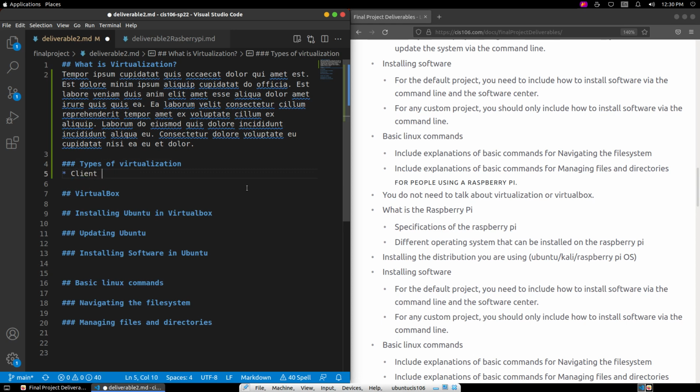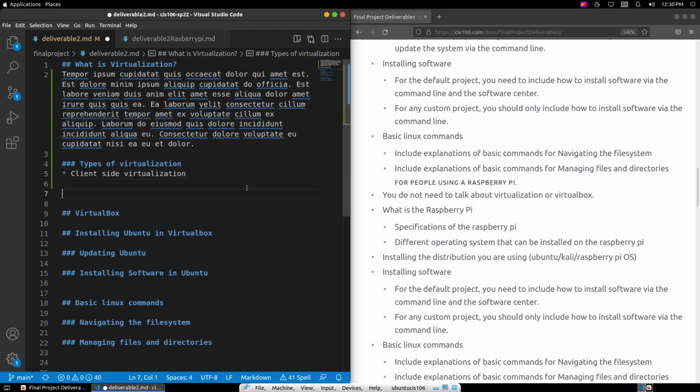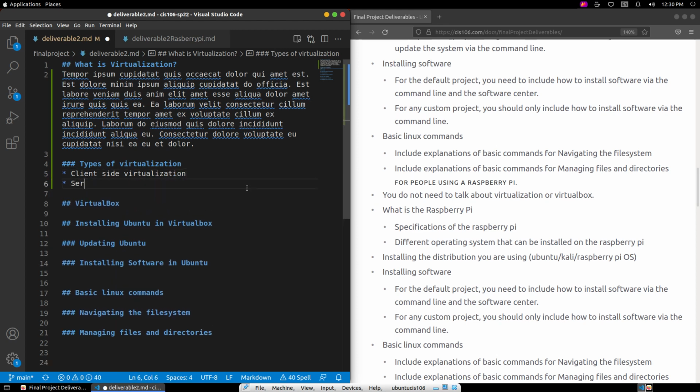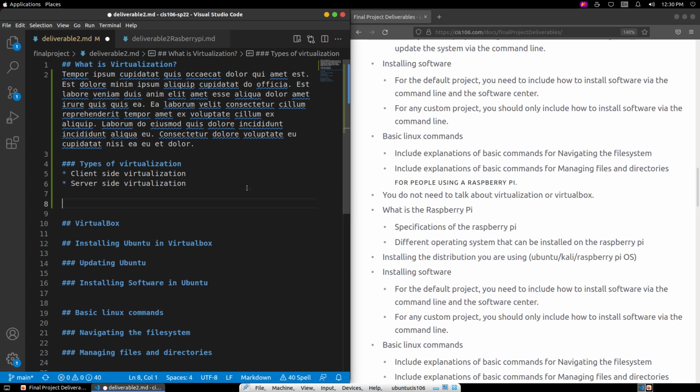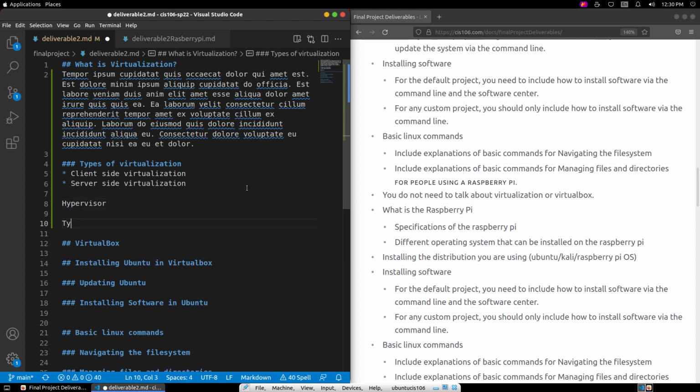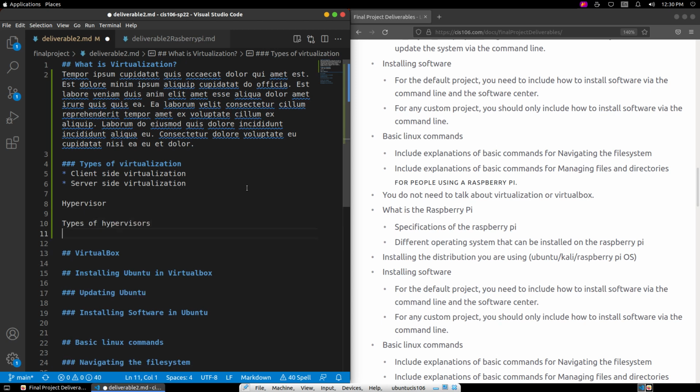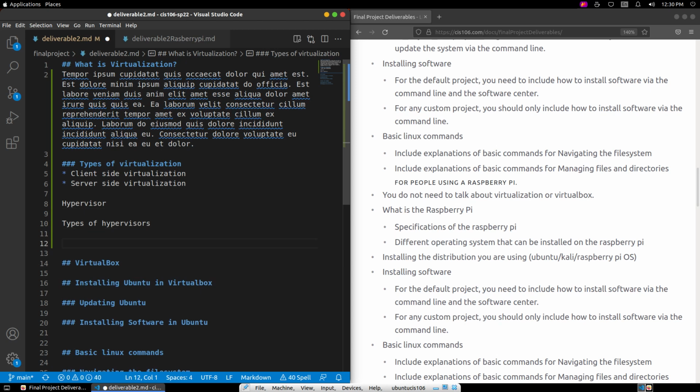Client-side virtualization, and then server-side virtualization. Okay, and then here you're going to explain hypervisor, right? You're gonna talk about what a hypervisor is, and then types of hypervisors, right? And then that's about it.